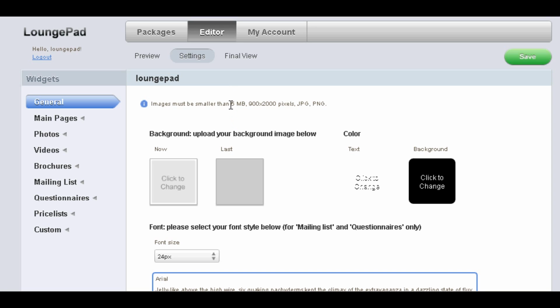In this part of the tutorial, we'll be showing you how to set up the general features of your LoungePad and setting up the main pages. All this can be found under the editor view.